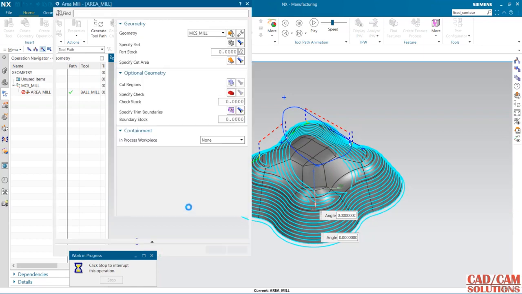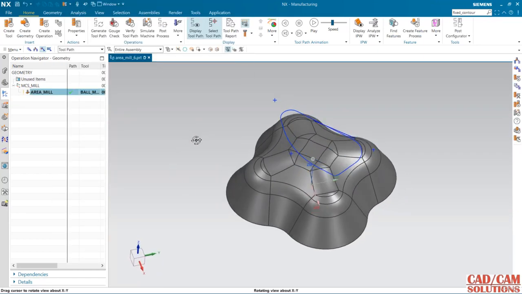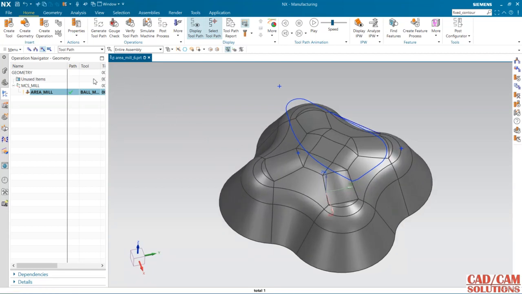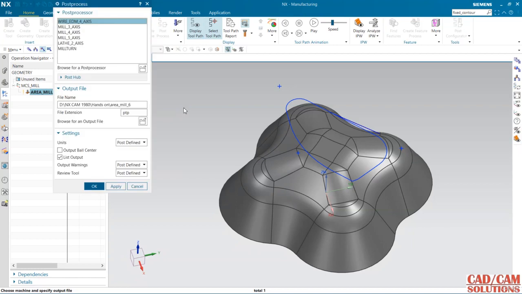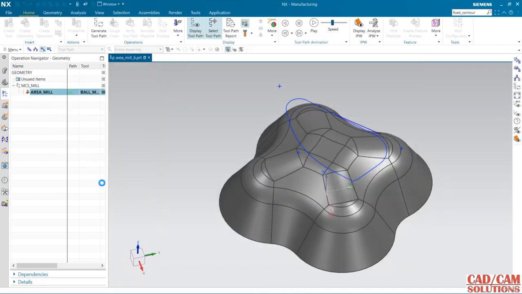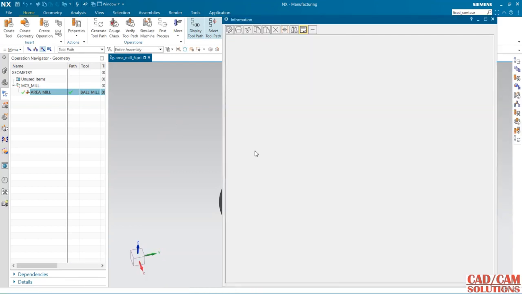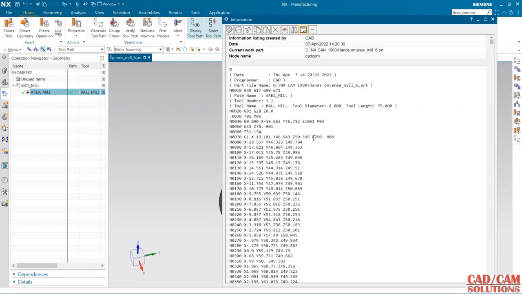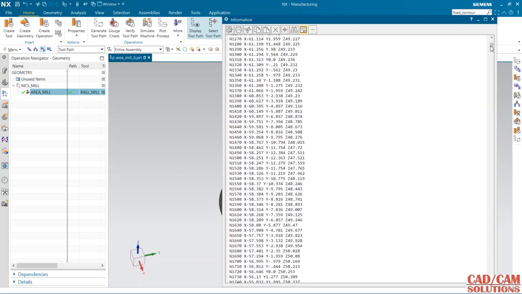Now I want to create the CNC program for this operation, so right click here, and here we have the post process, and select the post processor as this Fanuc, and okay. So the toolpath, the program is like this.